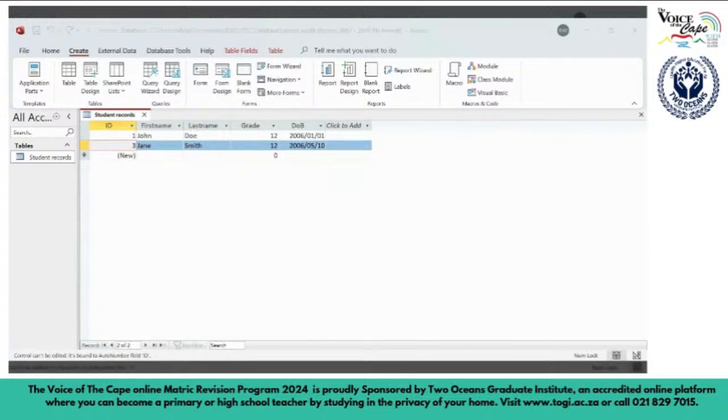Now let's take a moment to just review what we have done. So we've created a table. It was named student records, changed from table 1. We've added a first name field. We've added a last name field. We've added a grade field and the date of birth. This table now stores learner information in a structured way, making it easy to access, manage, and update.